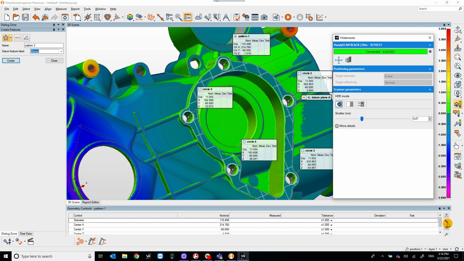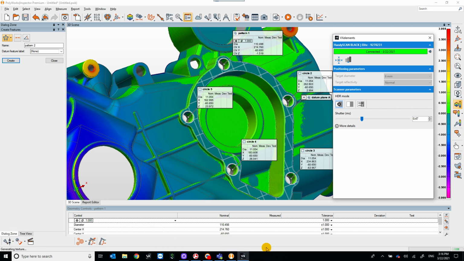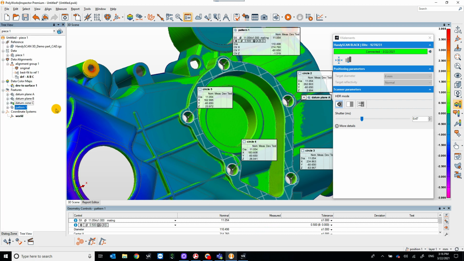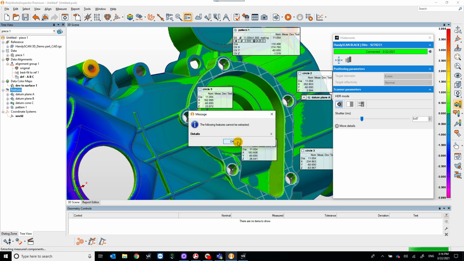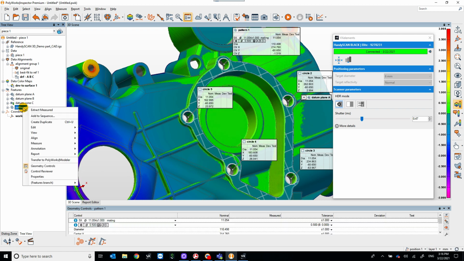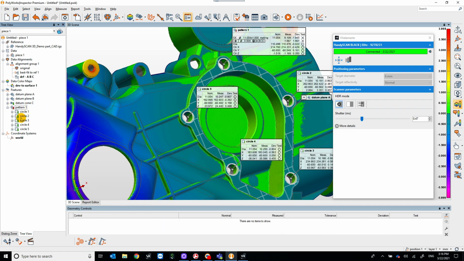And at this point, if we wanted to, we could say, let's check true position of the pattern. Maybe we want that within half a millimeter at maximum material condition to A, B, and C. So let's extract those. Okay. So now those are extracted.